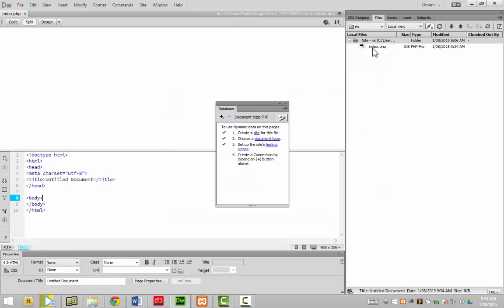So index.php is our home page, and most home pages will be called index. It might be index.html or index.php or some other index, but it always starts with index and may have a different file extension.